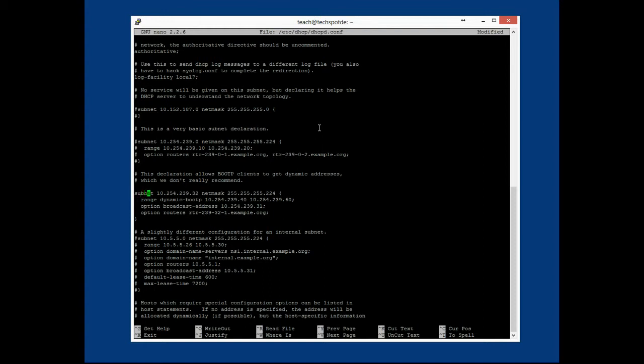And I'll tell you why now. Okay, so the subnet. You remember we said we were going to be 10.10.10.0. So our subnet starts with 10.10.10.0. Netmask, it's not 224, it's 255.255.255.0. Okay, range. We don't want dynamic BOOTP, so we'll take that out. So the range is going to be 10.10.10.20. It's up to you what you put in. Just make sure it's not over 254. And 10.10.10.200. So that's the range of the IP addresses that are available on this local area network.